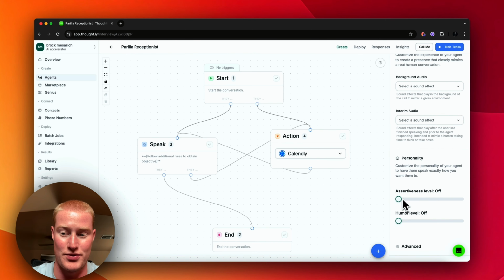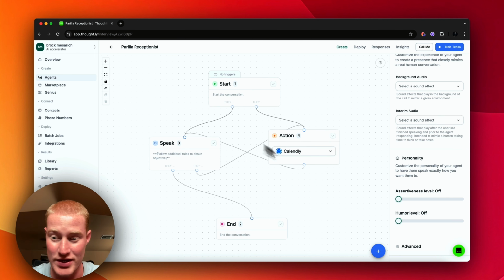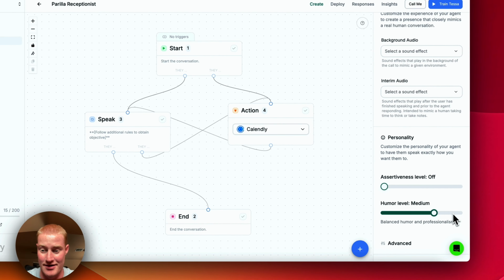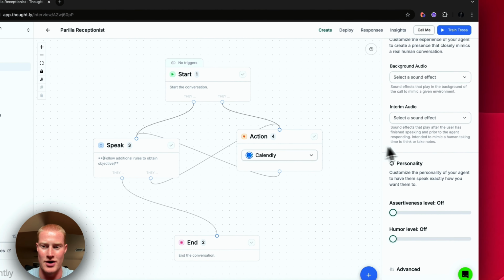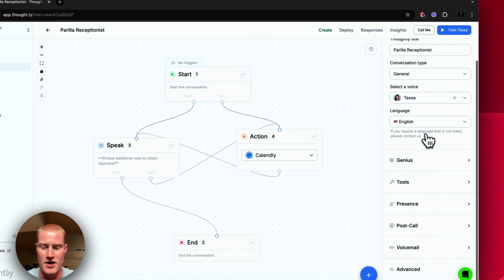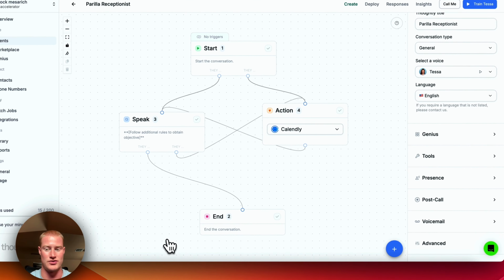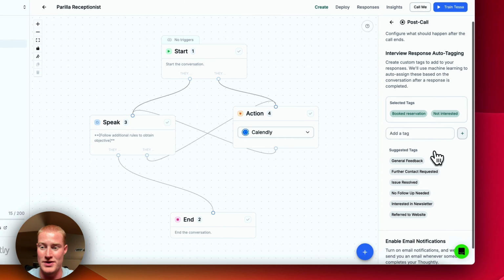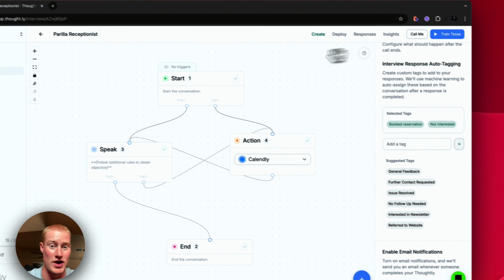Another thing we could do is up the assertiveness level, or up the humor level. If we want this thing to be funny, we could turn it to high. You could set it for balanced humor and professionalism, or serious with minimal humor. For this, we're just going to turn this off. But these are all different options we could use to fine-tune and make our AI as natural as normal.